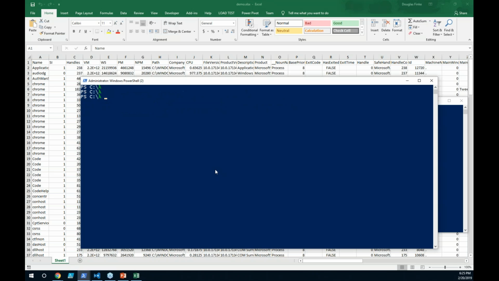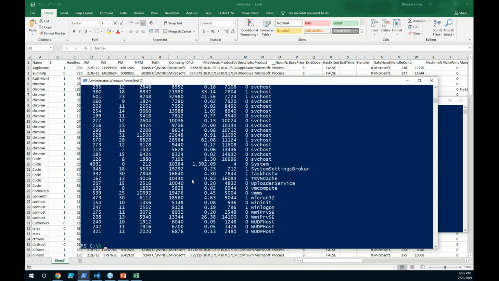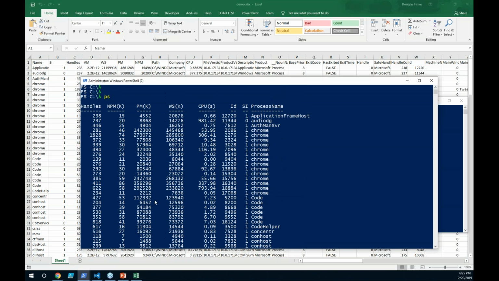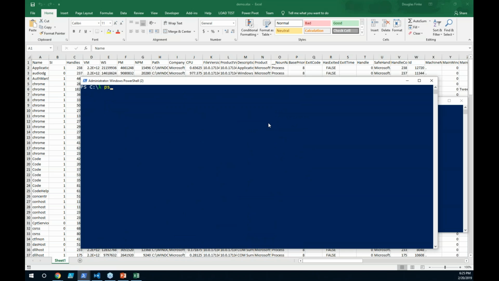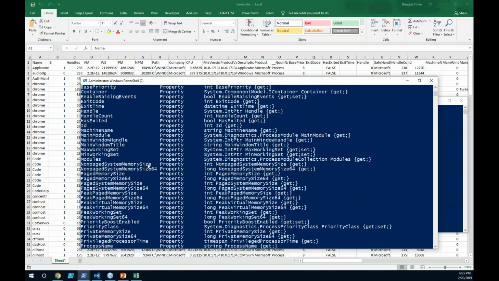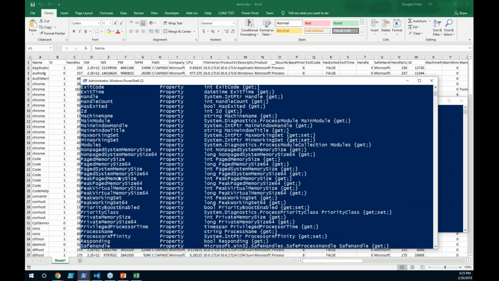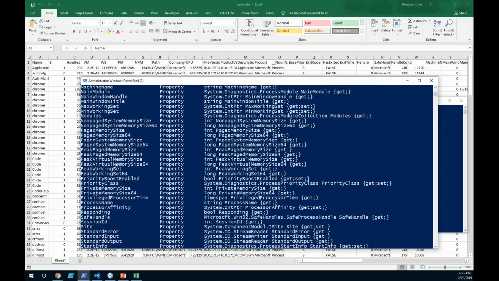So if I type in PS, which is Get-Process, notice we only get 5 or 6 properties. But if I take PS and pipe it to Get-Member, I don't know how many folks know that exists, these are all the different properties that are on a PS object.